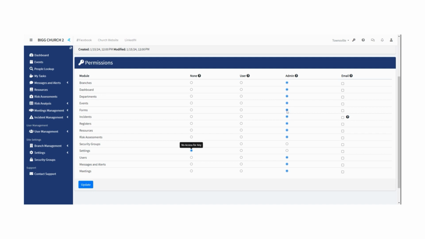So you can change this up. You might decide, hey, you know what? We don't want the board to have access to branches. We don't want them adding more branches and giving us a bigger bill. Or perhaps we don't want them having access to events. They can see what's going on, but we don't really want them to be changing things.